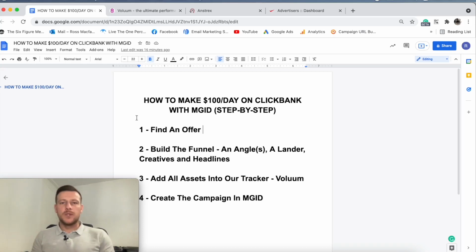Other things that perform really well are lead gen, so you've got insurance, and e-com. Some of that can be quite seasonal though. So that could be one way of finding an offer: you could just go onto the marketplace on ClickBank, pick one, and then run with it.